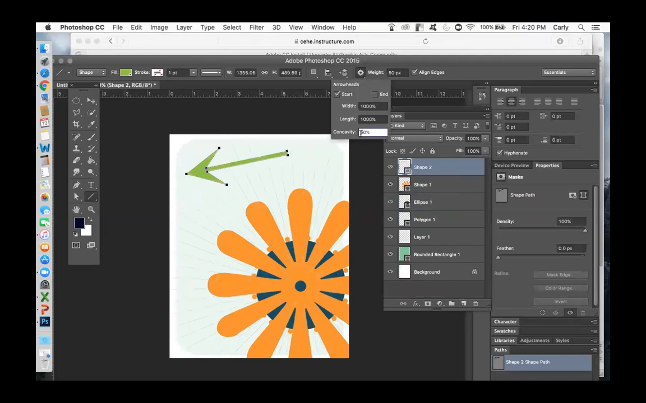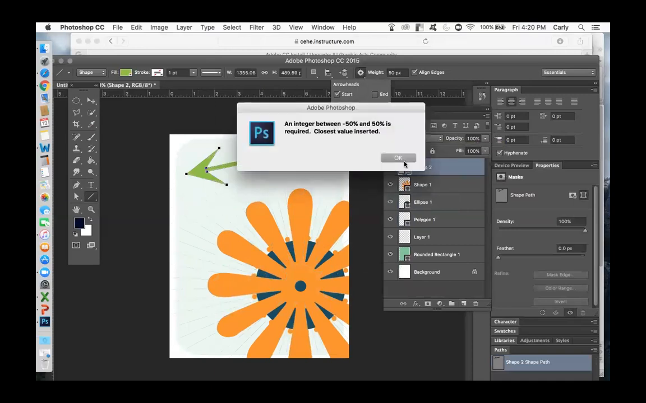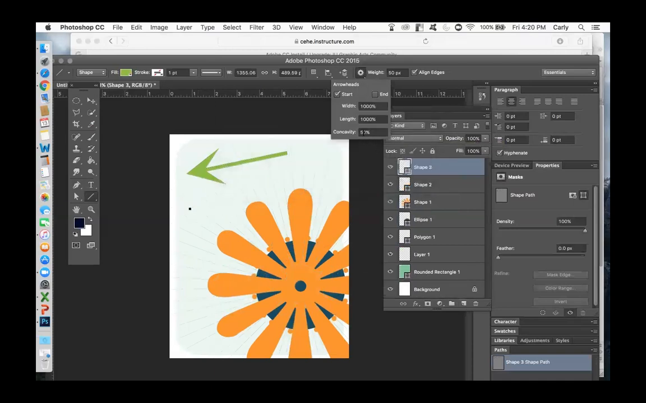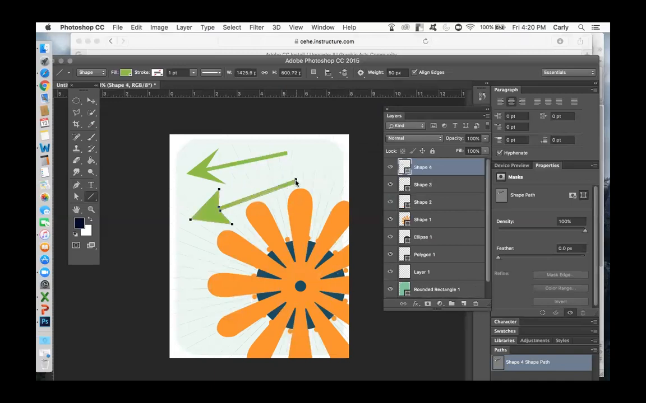Let's do an arrowhead that is at 90% concavity. Oh, it doesn't let us go that high. So if you get a little error message like that that says it doesn't let you go that high, don't worry about it. Let's then try some others and go, okay, I'm going to make it 20% instead. You can also play a little bit with the length. So maybe I'll do 500%. And what will that look like?